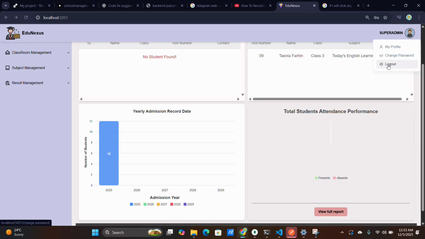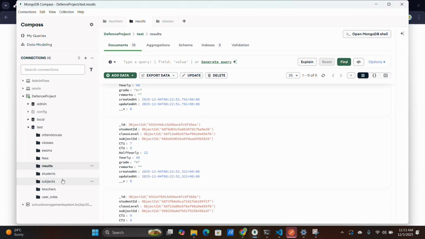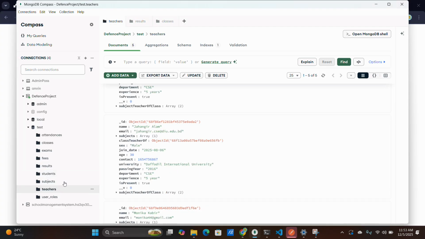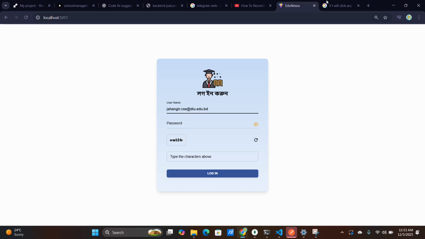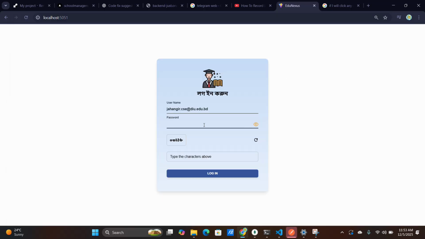And now the teacher will be assigned a specific name, username, and ID which the admin already gave him. Suppose now I take the teacher ID from the database, because I'm not seeing it there. So let's see, Control V, and the username will be the Gmail ID, and the password will be the contact number.